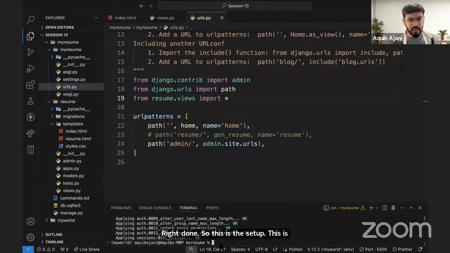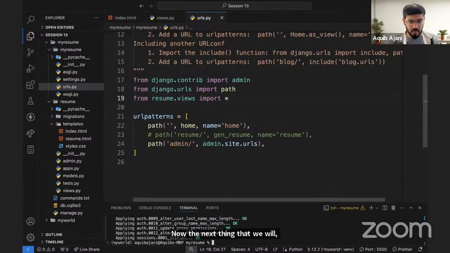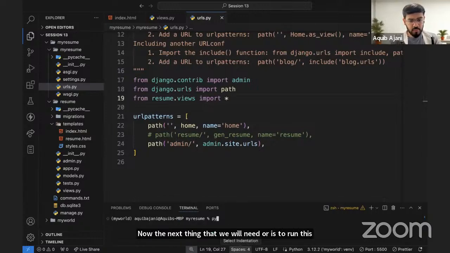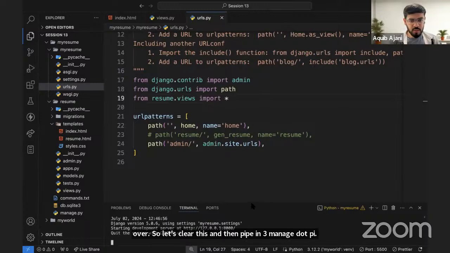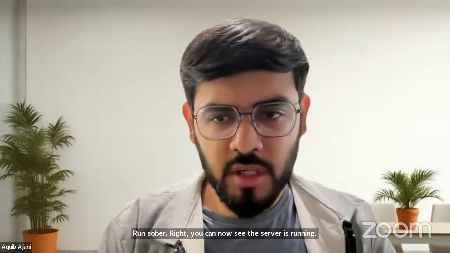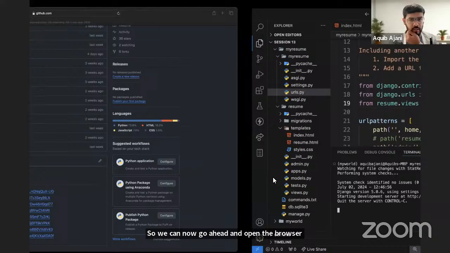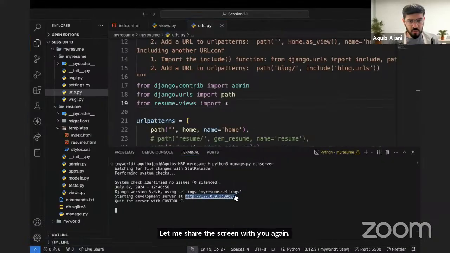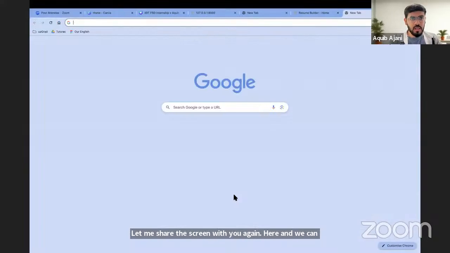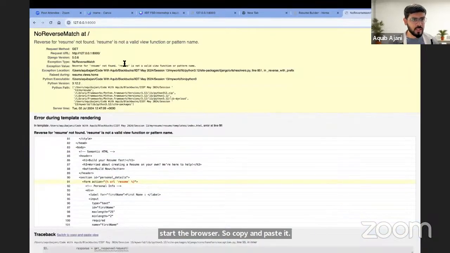This is done. Great. Now the next thing we need to do is run the server. So let's clear this and then python3 manage.py runserver. Right, you can now see the server is running. So we can now go ahead and open the browser. Let me share the screen with you again here, and we can start the browser. So copy and paste it. And this time around, the same file should hopefully show up. We'll check it, but it should show up over here.